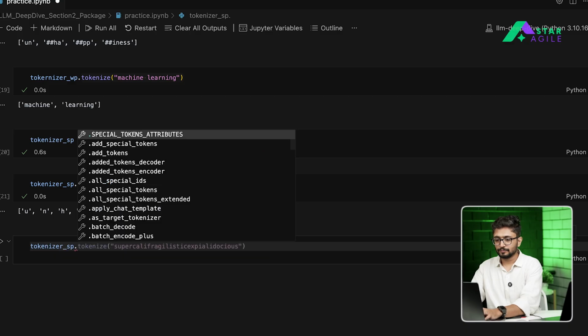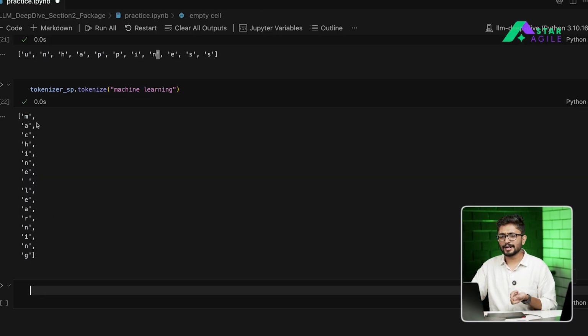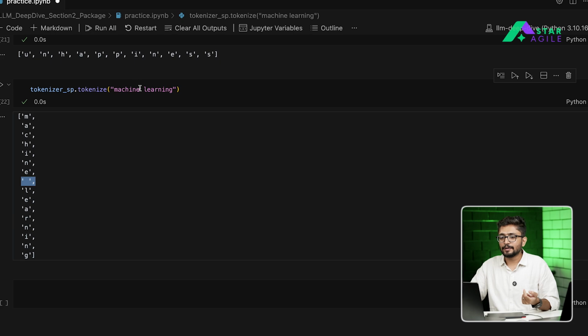So here as well, each and every token is basically a character of that entire sentence of machine learning, right? You can see even a token has been created for white space. And that's basically the difference between these three popular tokenization techniques.